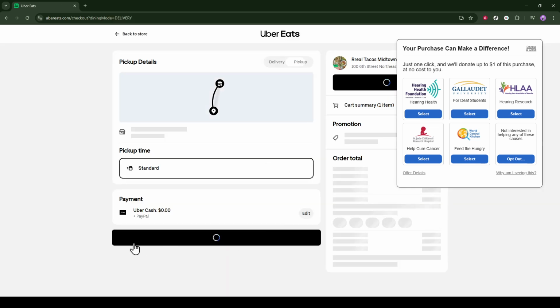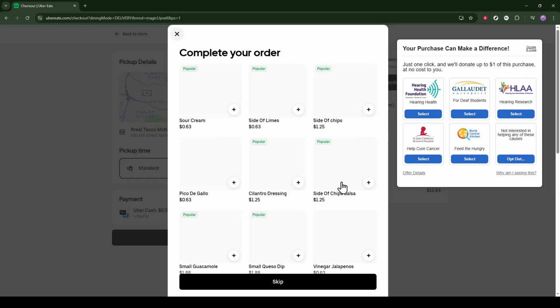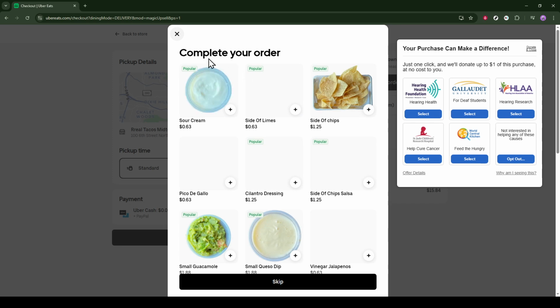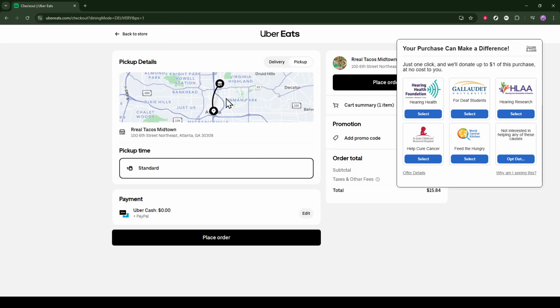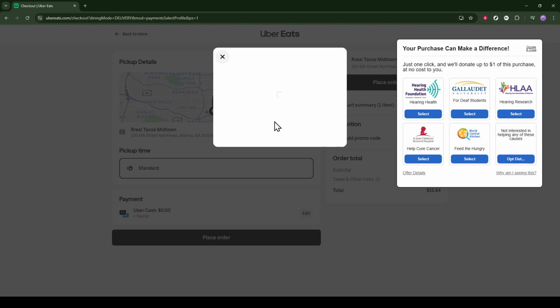Tap on your current payment method to see a list of options available. Here you'll see Uber Cash as an option on the payment options screen. Select Uber Cash to use it for this transaction. It's crucial to confirm that Uber Cash is now selected as your payment method before you finalize the order. You'll be able to see this choice reflected back on the main order screen.